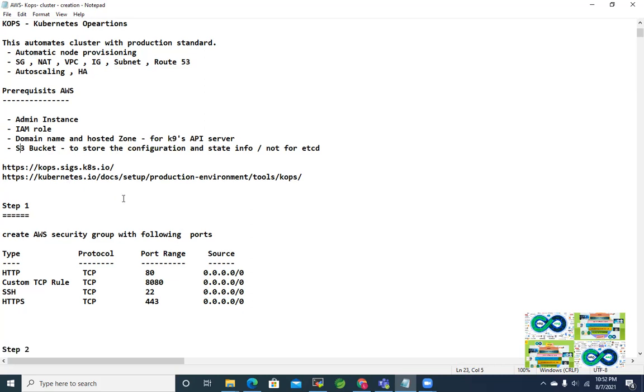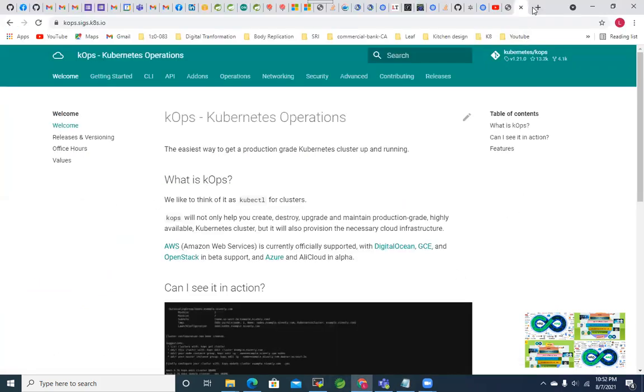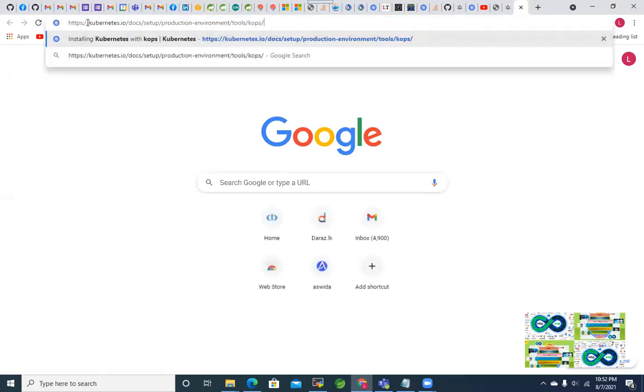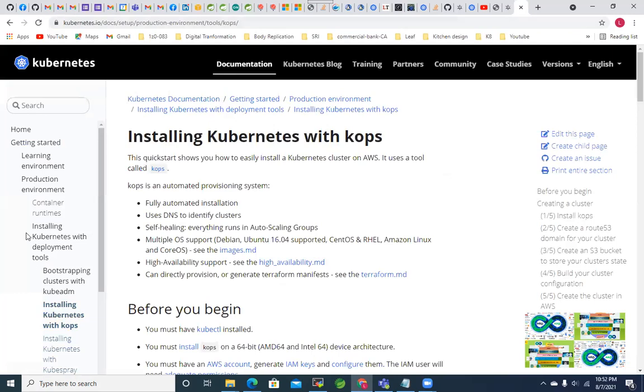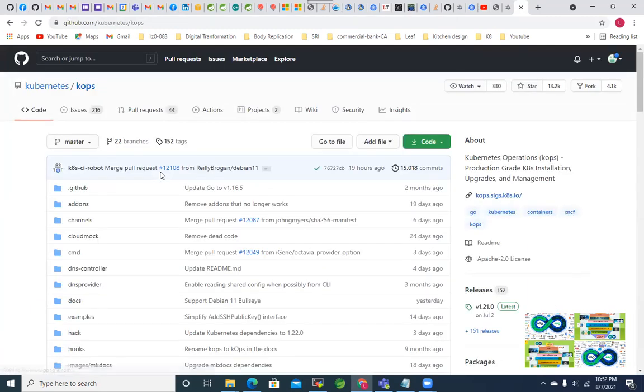Okay, so we just visited this site, the official site. All right, so let's go here as well, because Kubernetes officially supports KOPS, right? This is their Kubernetes official site. If you look at that, you will notice they are explaining it. Installing Kubernetes with KOPS, see, they are officially supporting that, right? This quick start shows how easily you can install a Kubernetes cluster on AWS. It uses a tool called KOPS, right? That is the GitHub, Kubernetes KOPS, we don't need to go there for the time being.